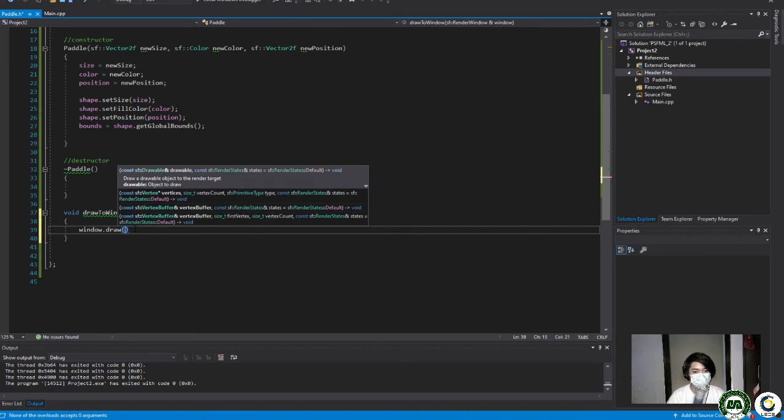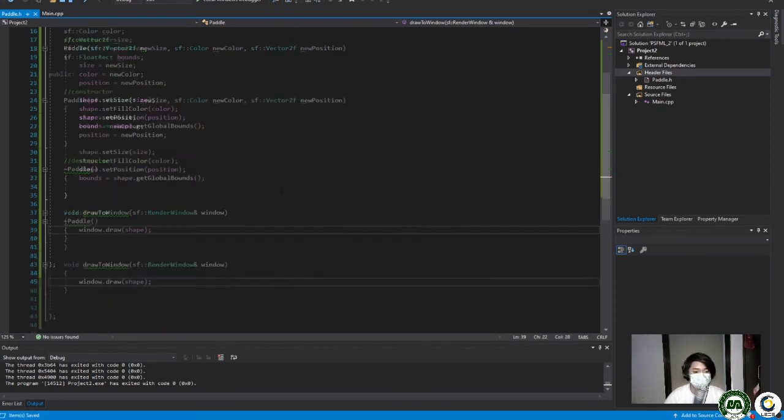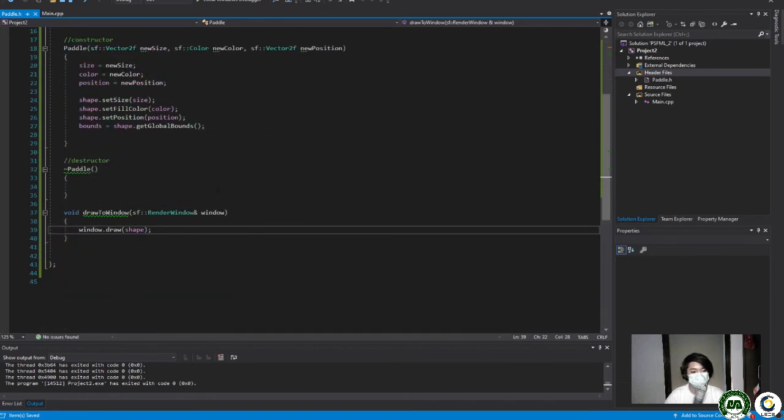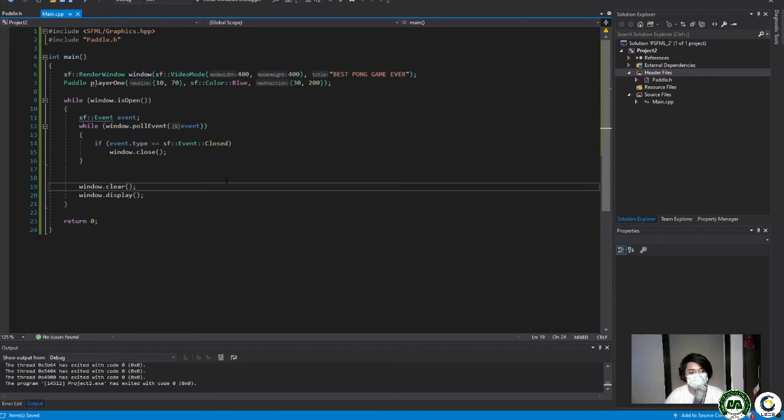And then, what do we want to draw? Yung shape. Yung rectangle. Ito. That should be good. Tapos, dito natin siya tatawagin. Since it's a public, makita siya kahit saan. Pwede natin tawagin sa main.